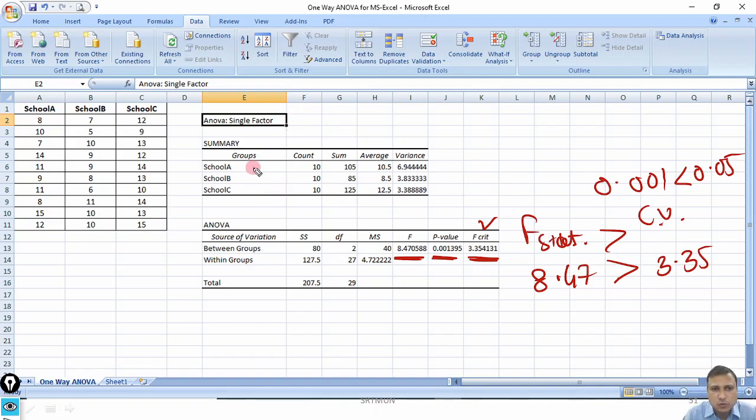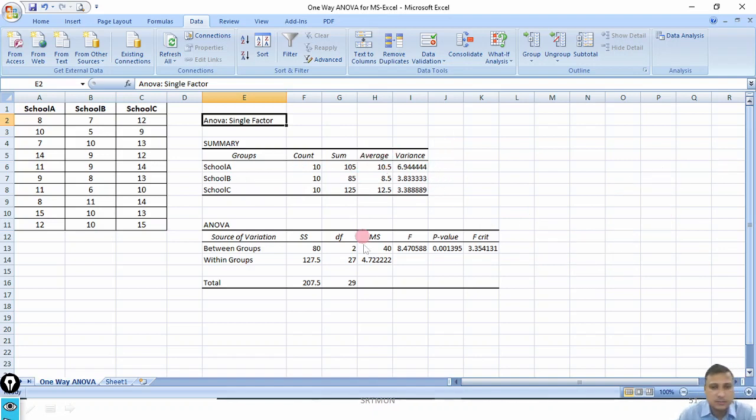Fine. So this is just a kind of summary table: school A, school B, school C, count, the number of observations, sum, and here are the average values. Here is the variance; if we take the square root, we get the standard deviation. All that part is there.